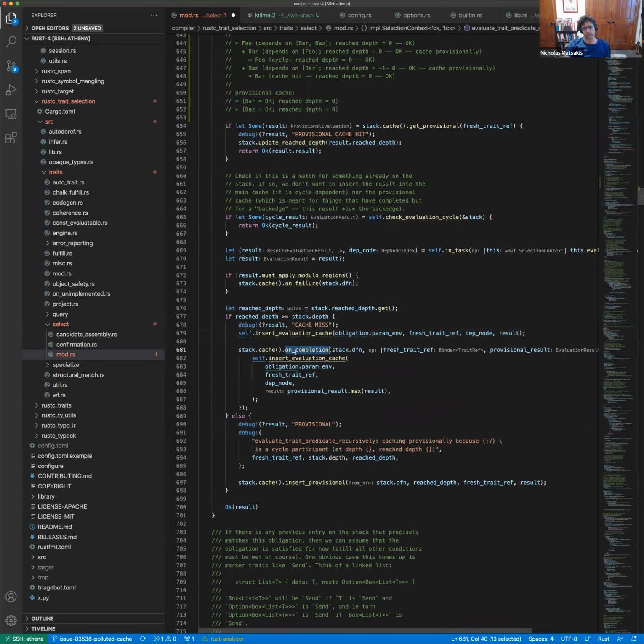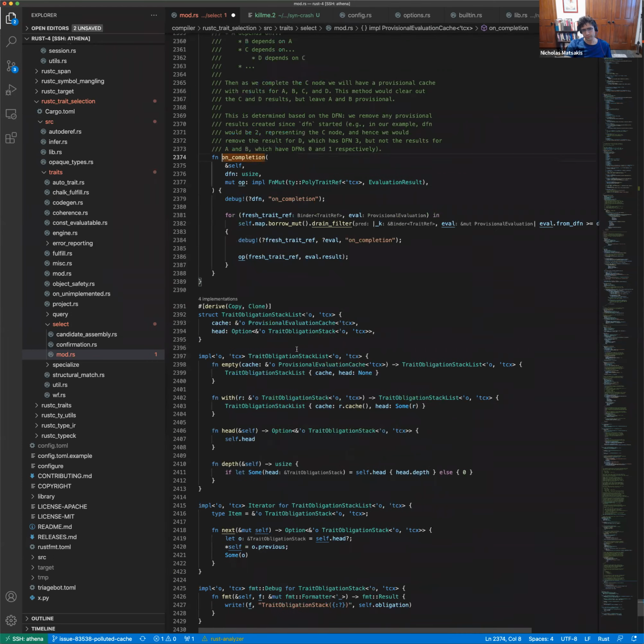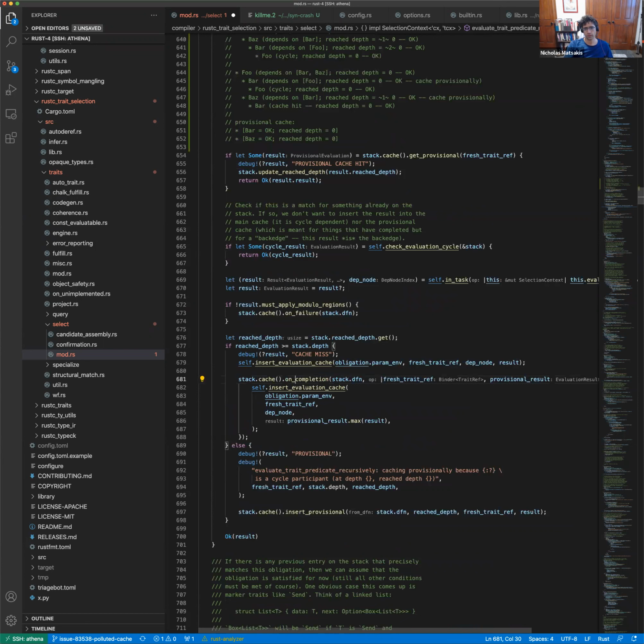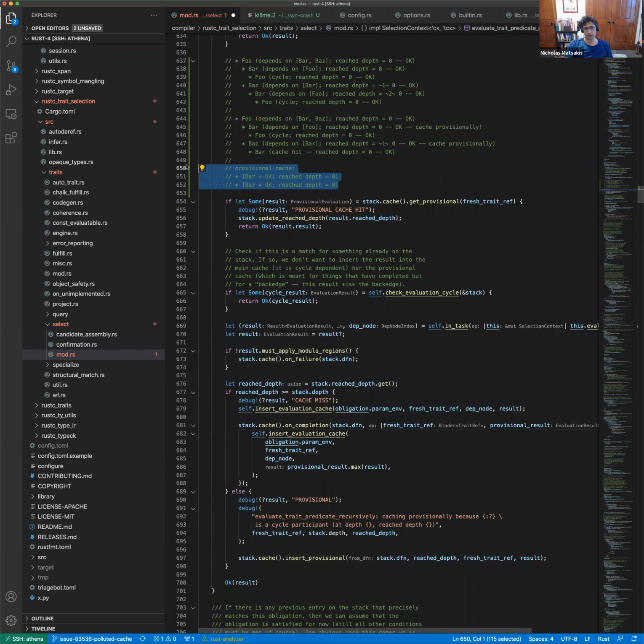And then this is the other part. On completion, what does that do? This is what I actually changed in this PR. So mostly, what this does is it goes through everything in the provisional cache that is covered by this cycle and puts it in the global cache. Because now, like I said, bar and baz, we not only know that foo is true, we know that the things that were dependent on foo are also true. And here's what changed.